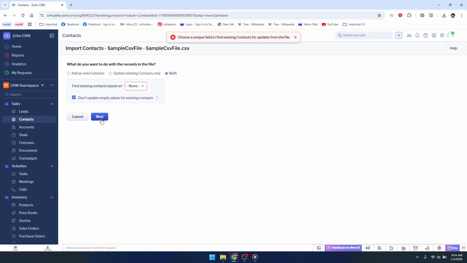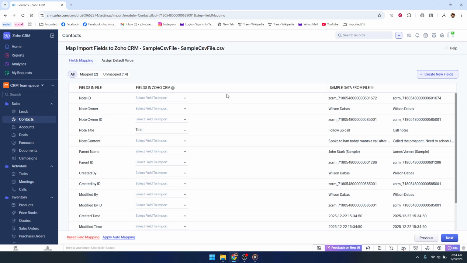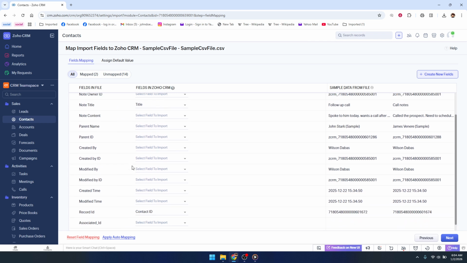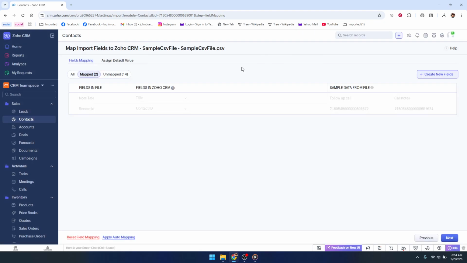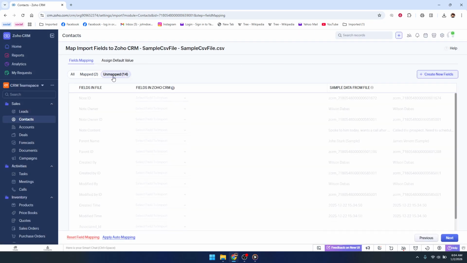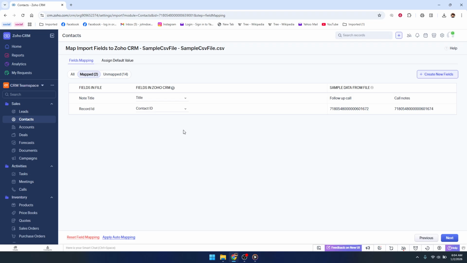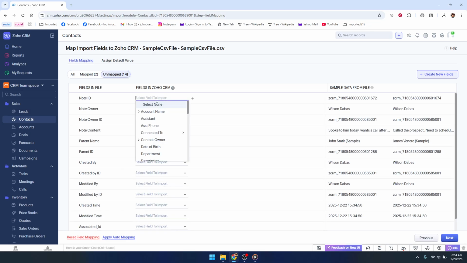Now comes the mapping step. This is where you tell Zoho which column from your file should go into which field in the CRM. You'll see your file's column names on one side and a drop-down of CRM fields on the other. Go through each important column and match it carefully. For example, map your email column to the email field in the CRM, phone to phone, and so on. If there are columns you don't need, you can leave them unmapped.